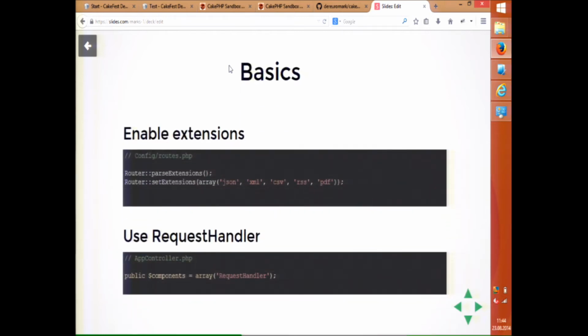So, a few basic things we have to do to set up Cake: in Cake 2.4, 2.5, it changed to parse extensions to actually start parsing, and then set extensions to whitelist the extensions we want. In previous versions, and I think it probably still works, you can just whitelist all of them by default, but that's usually not very practical.